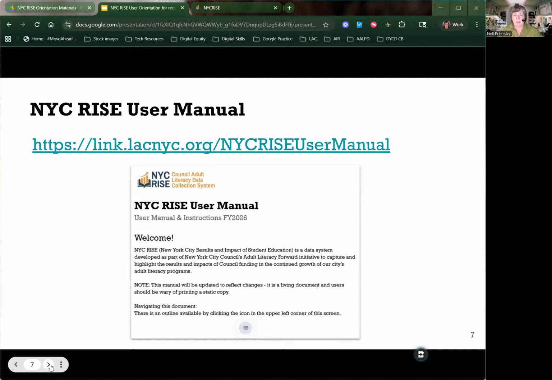The user manual, as I mentioned, will have the most up-to-date date on it, and it really does take you through step-by-step every section of the data system. So if you have questions, go there first. It has a nice outline down the side. If you're familiar with Google Docs, you can open that up so you can just move around inside the document that way.